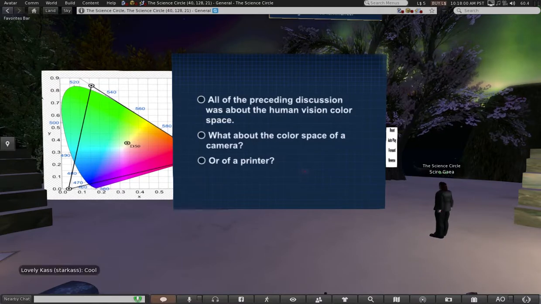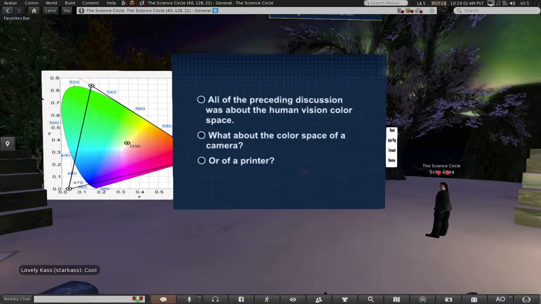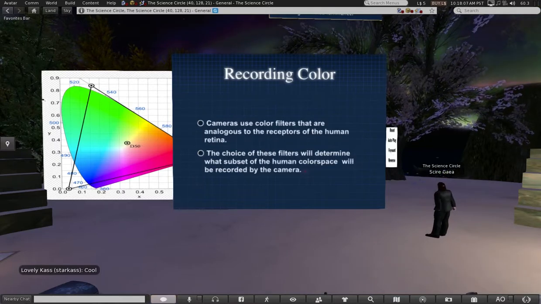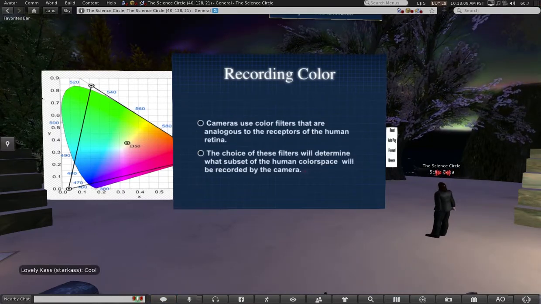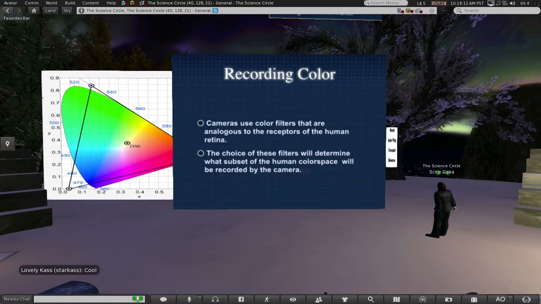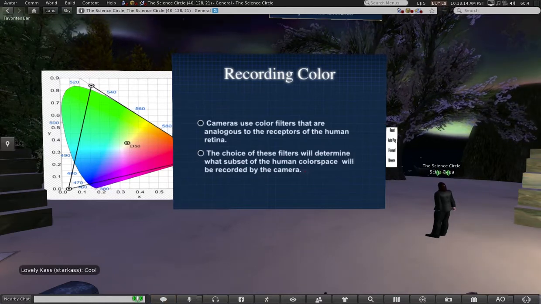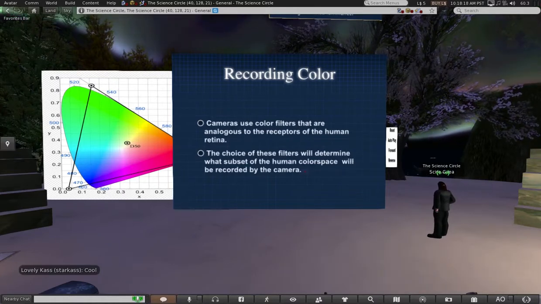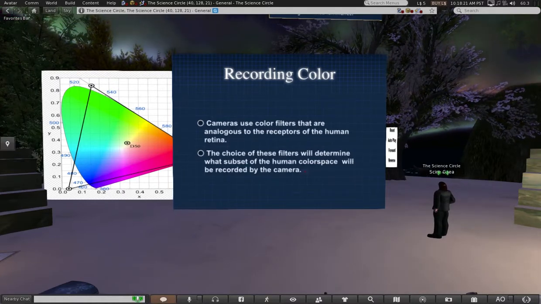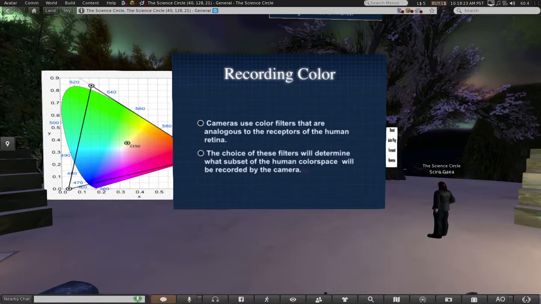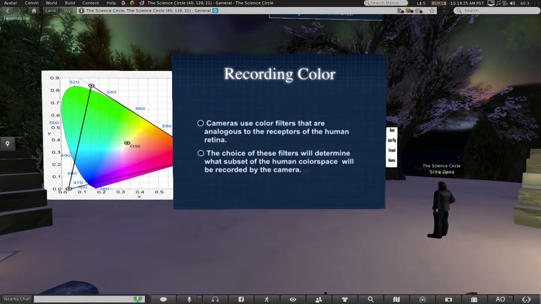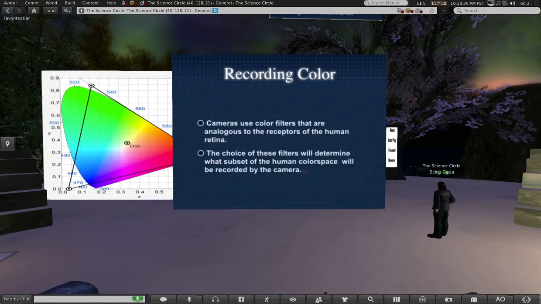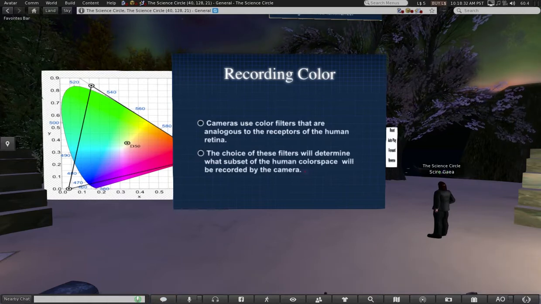So that was for human vision. Now, what happens when you have a camera or a printer? Well, cameras use color filters that are the analog of the receptors of the human retina. And the choice of those filters will determine what subset of the human color space will be recorded by the camera. So the first thing to consider is that the camera is always going to record fewer colors than a human being can see.